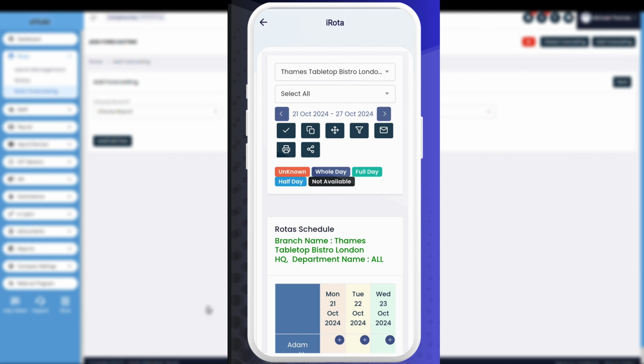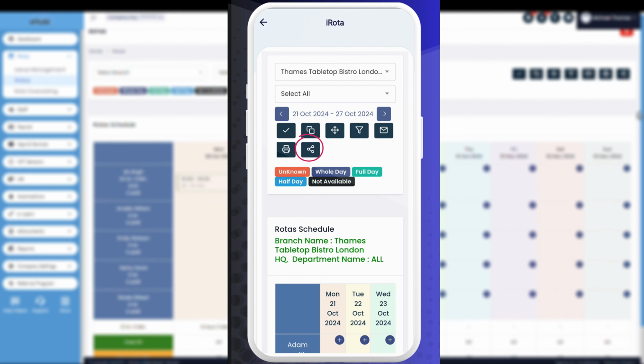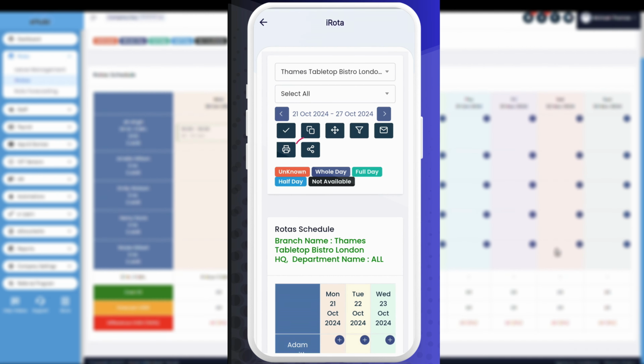You can also access additional settings, where you can fill out specific details. There's a button for sending the Rota via email, a button for printing the Rotas, and a button for sharing the Rota with a link, where you can create a password for the link. Below, you will see different colors representing various types of days and actions.